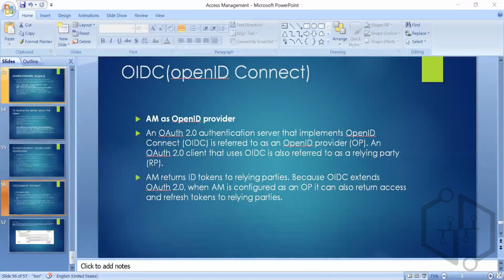So when an OAuth2 authentication server implements OIDC, it is referred to as an OpenID provider. We call it OP. Any server which implements the OpenID functionality is called the OpenID provider.